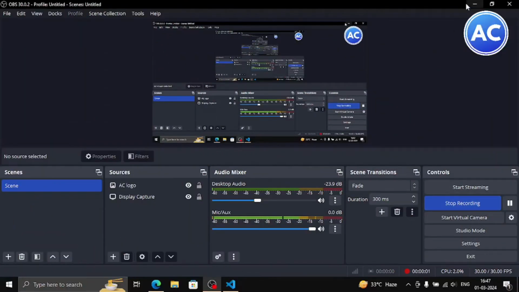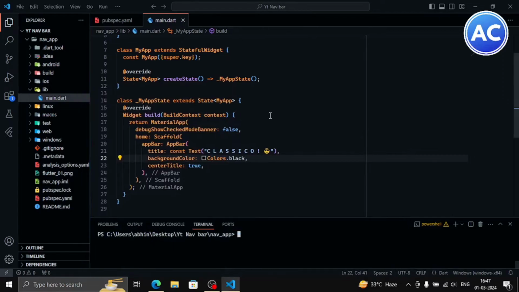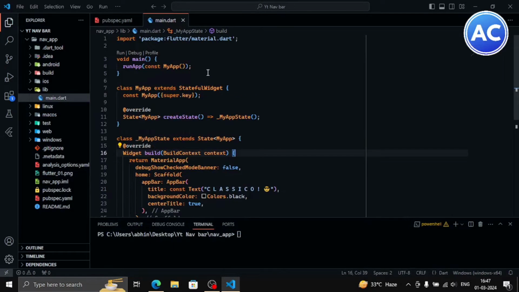Okay friends, so we are back. Now here you can see I have made something basic for you in main.dart. As you can see, I have removed all the unneeded code and imported the material.dart file. This is the void main, which is the main function of an app. This is the runApp function, which is running this stateful widget, which is my app.